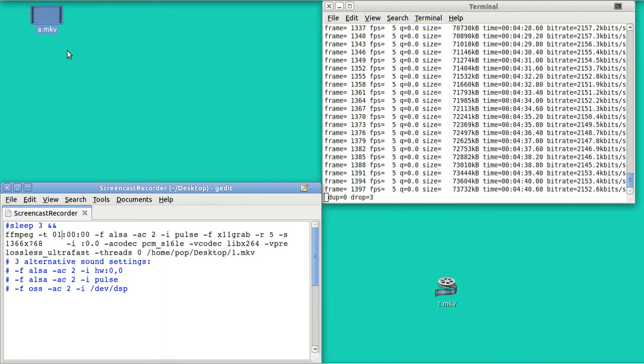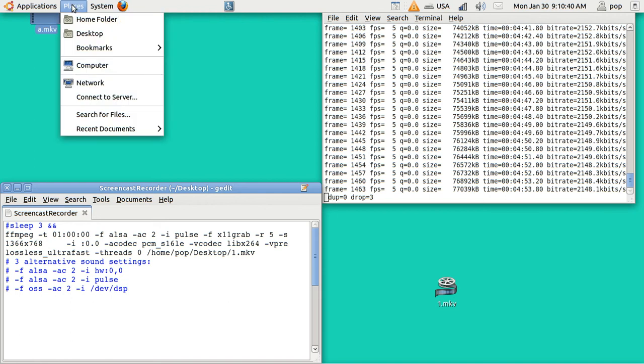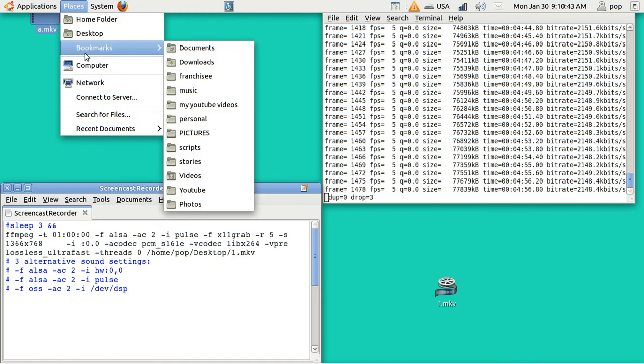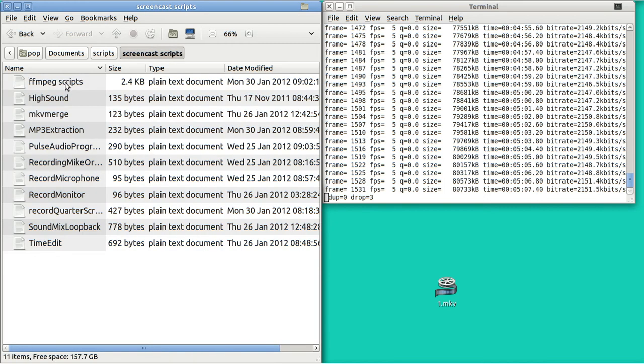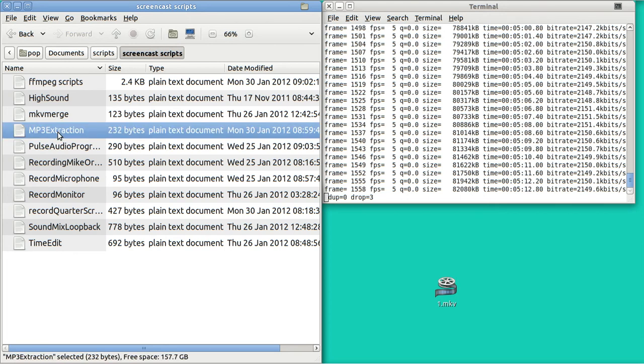and I am going to open up another similar such program in FFmpeg that converts the video with audio into MP3. And the way I do this is go to Places, Bookmarks, and I'm going to go to Scripts, and let's see, I've got screencast scripts, and this is MP3 extraction. And when I tap on it, it's going to ask me, do you want to run this thing right now, or do you want to just read the text of it?